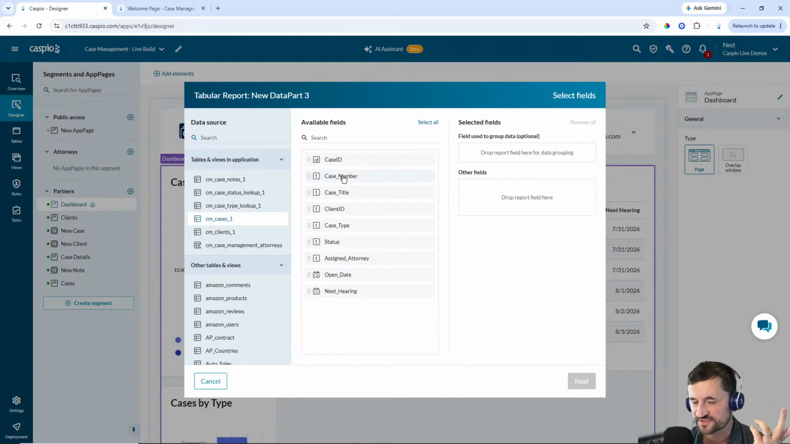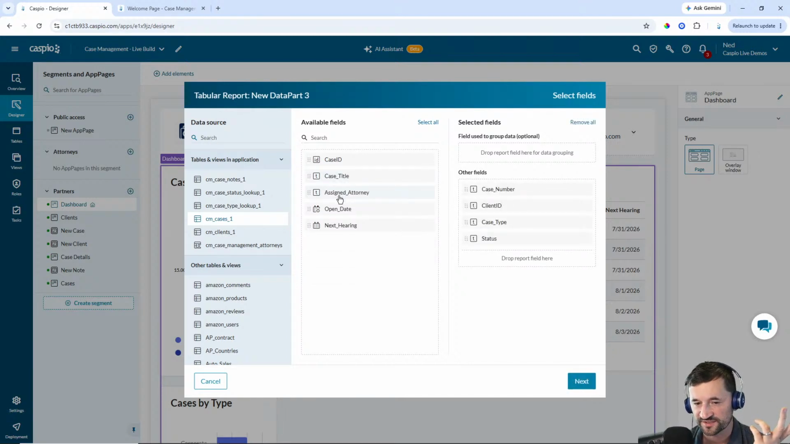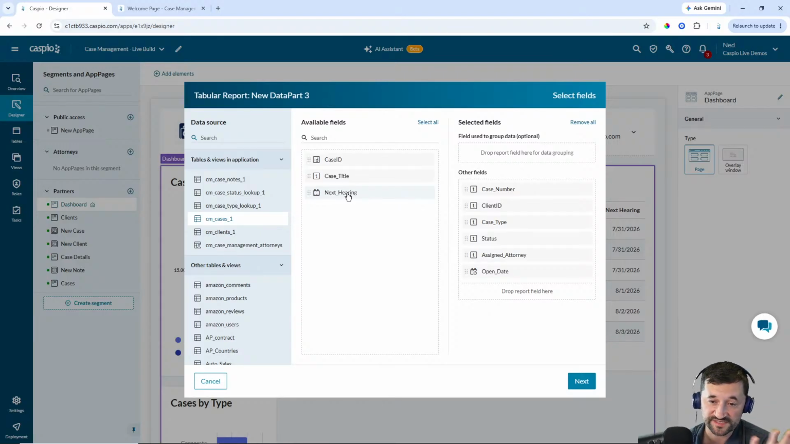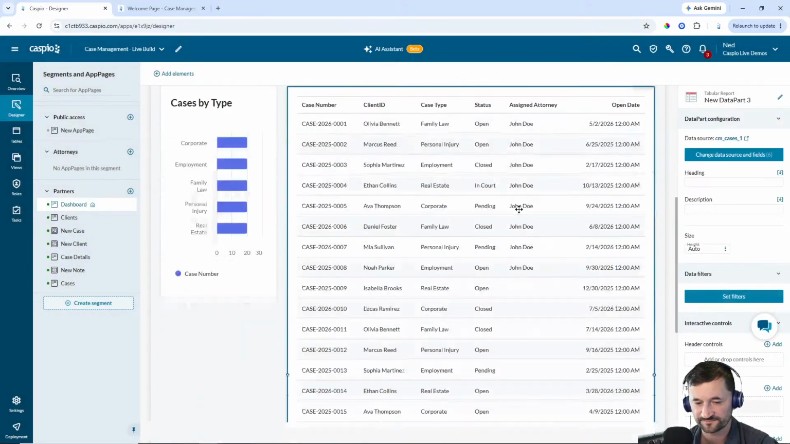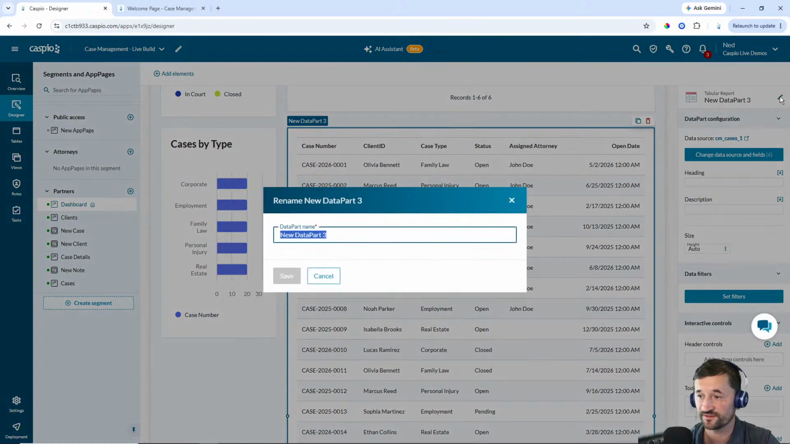So you might decide to see the same information as above. Open date is important to see so we can see the most recently opened cases. And if you're up to seeing the next hearing as well, you can. Let's hit next. Let's hit save. And let's clean this up a little bit as well. Partner.